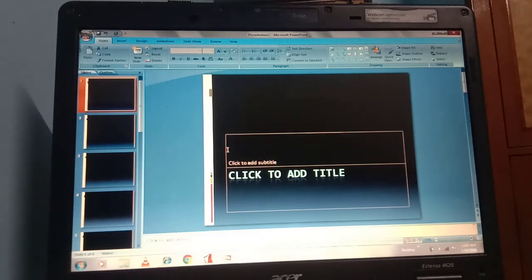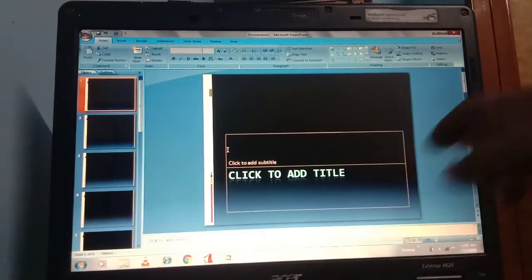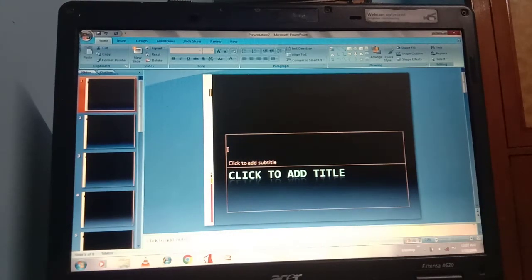To save your file, if you want to save your file, then you just have to press Control and S to automatically save your file. This is a shortcut key for saving your file also.